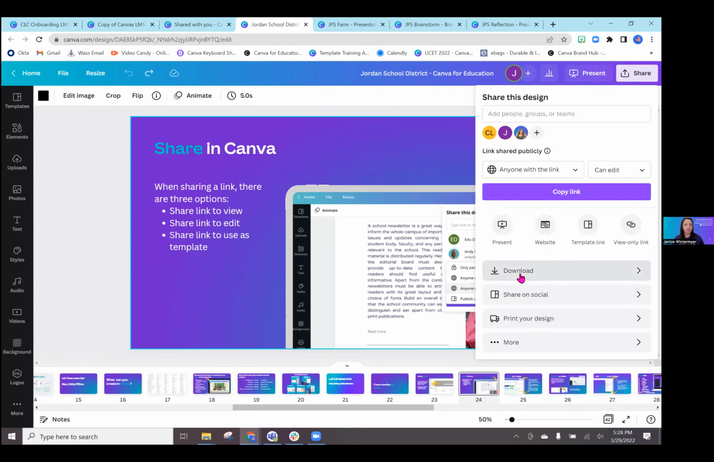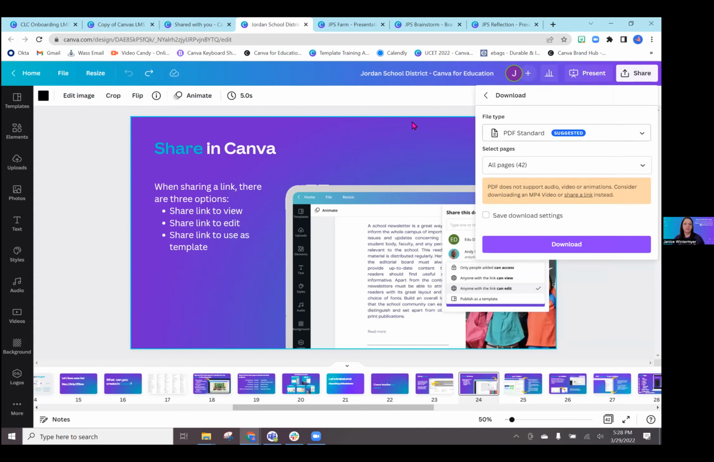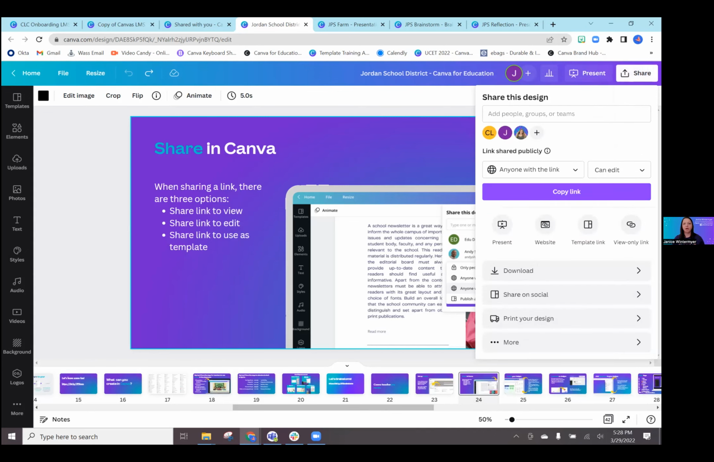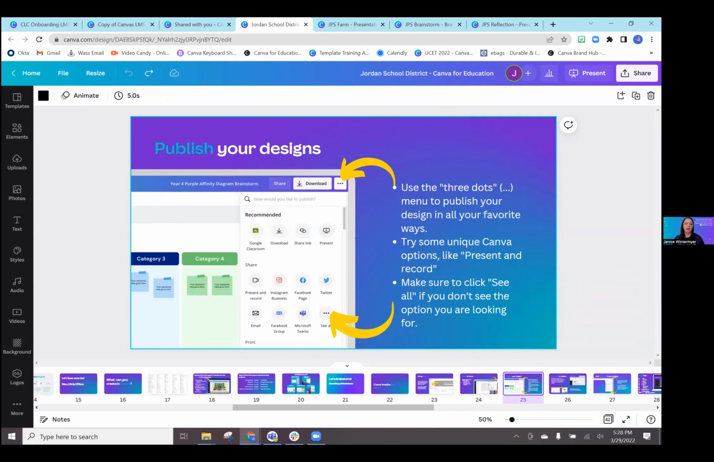You can also download it, obviously as well. Depending on what you've created, it will give you what the suggested file type is, but you have lots of options, MP4 or video or a GIF if you have moving elements, PDF or pictures if you don't as well. So under that share button is really where all of those things live as far as sharing and publishing. I think my next slide is publish. So same thing, all of them now kind of live under this share button.